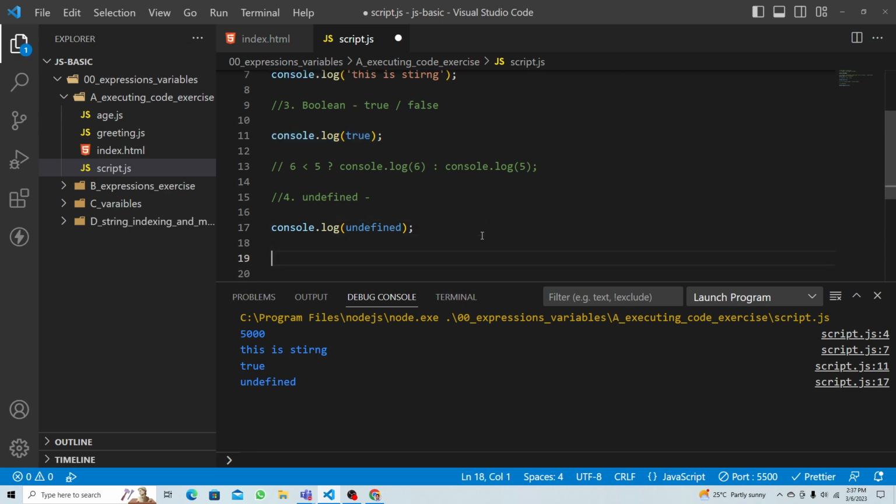Okay, so next one is number 5, which will be null. So null means there is no data, any kind of data. Sometimes you just want to add something, but it's not there.